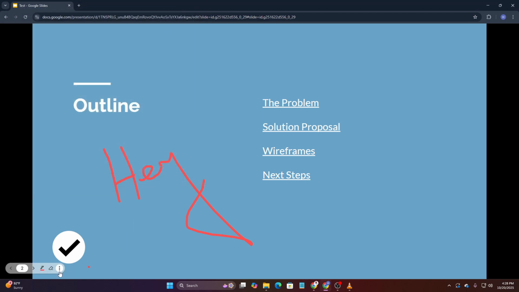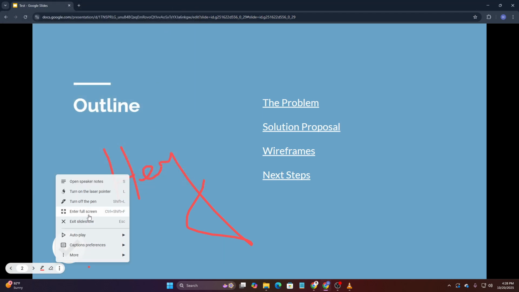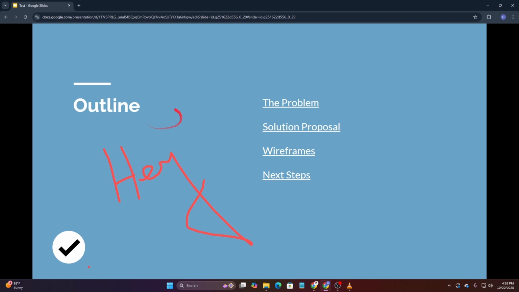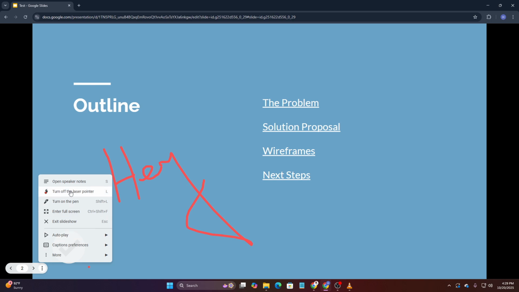And that's really all it takes. In just a few clicks, you can make your presentations more interactive, engaging, and clear. Perfect for teachers, students, presenters, coaches, and anyone who shares ideas visually.